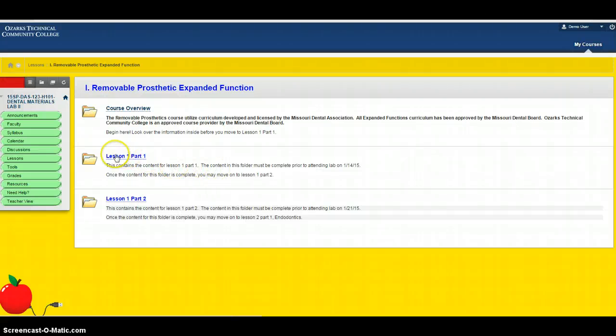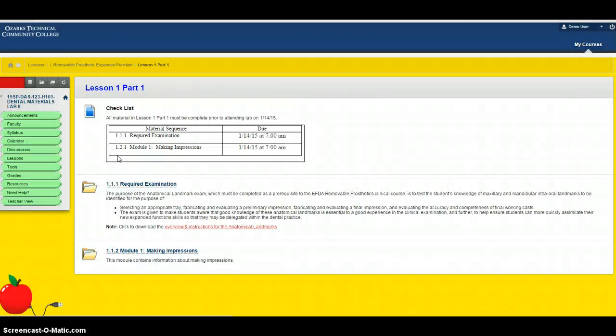And all of the content that is in lesson 1 part 1 needs to be completed prior to attending lab on 1/14/15. So we're going to select lesson 1 part 1, and anytime you open a folder, there should be a checklist there that tells you the sequence when you should complete things. So the first thing we want to complete is required examination.